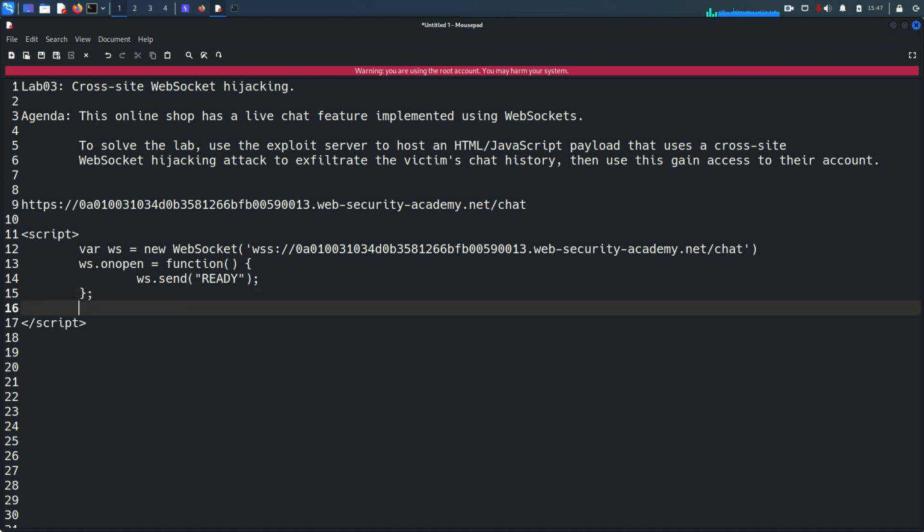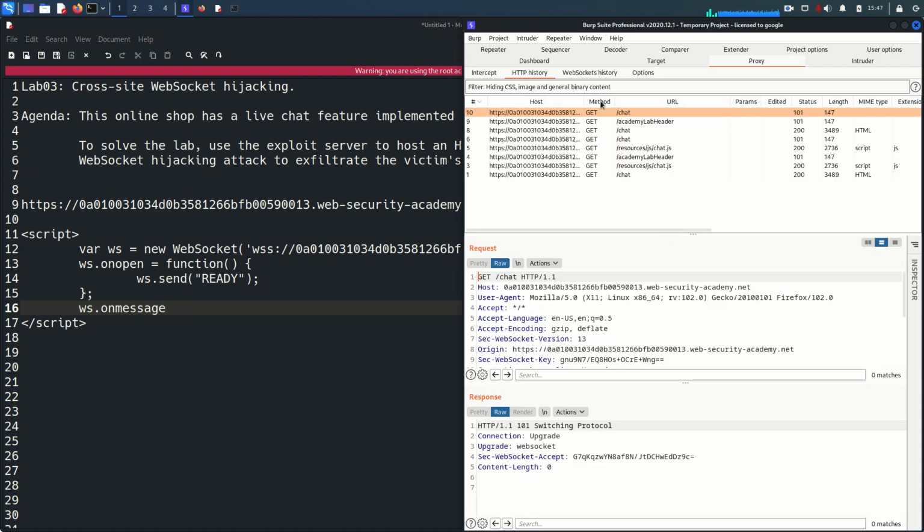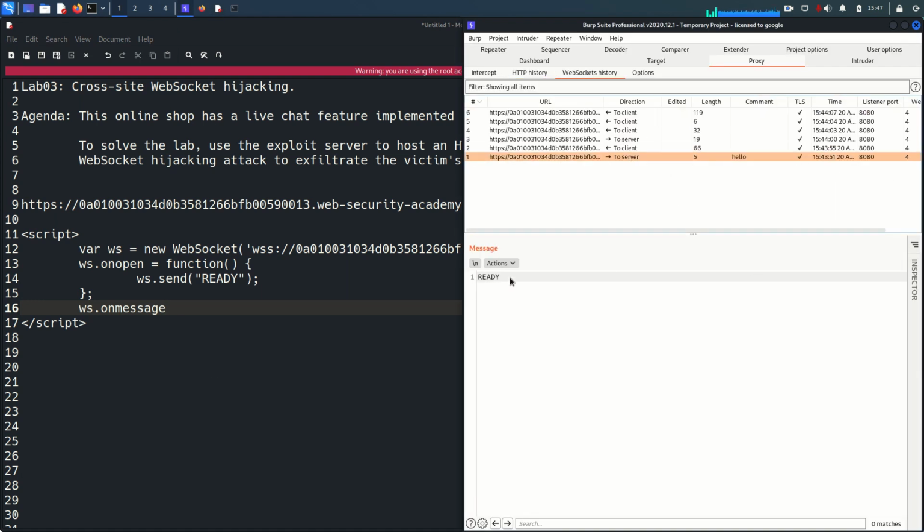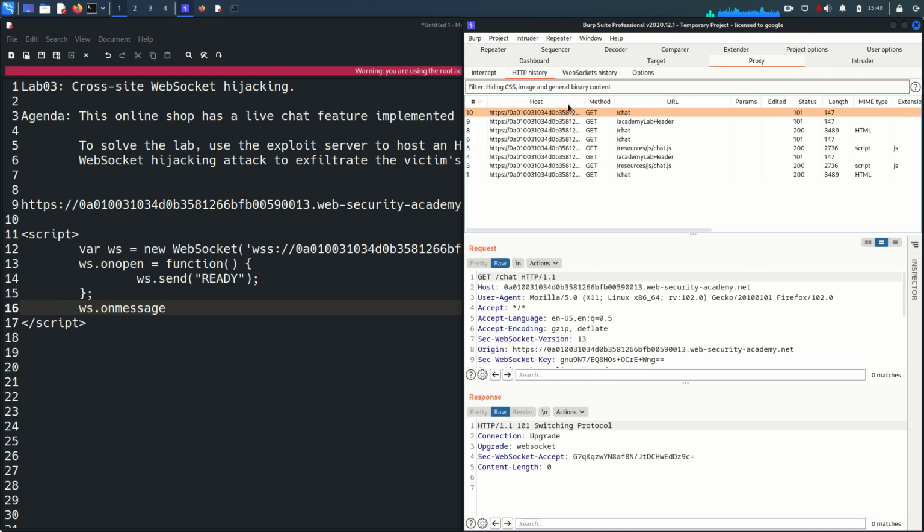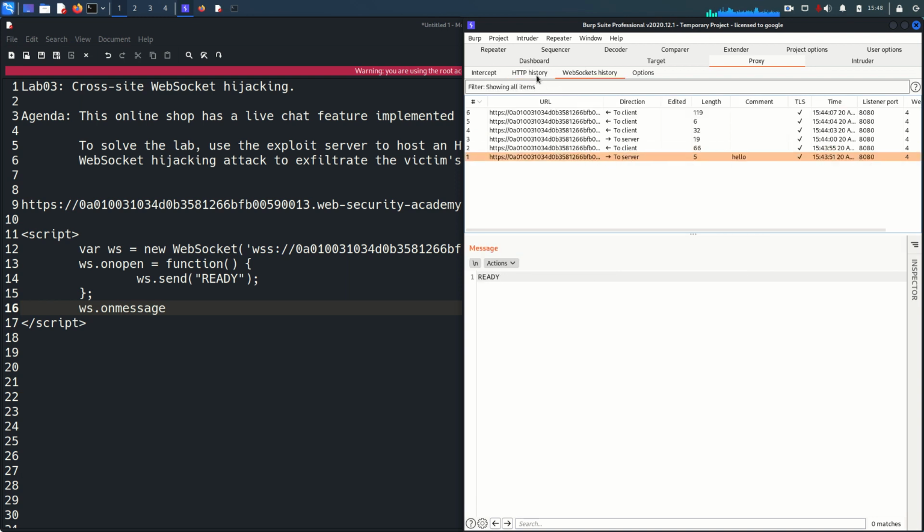Okay, now what we need here, we need to mention ws.onmessage. After ready, we will send the message, right? If you see here in the WebSocket, this is the ready, and after ready we send the message hello. So this chunk may be different for you. Maybe you have more requests, because I lost the connection and the live chat was closed, so I'm not sure whether you will get a total of 6 requests or more. But the main thing is, after ready you are going to send the message.